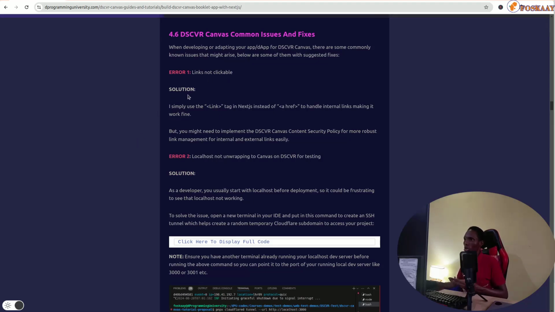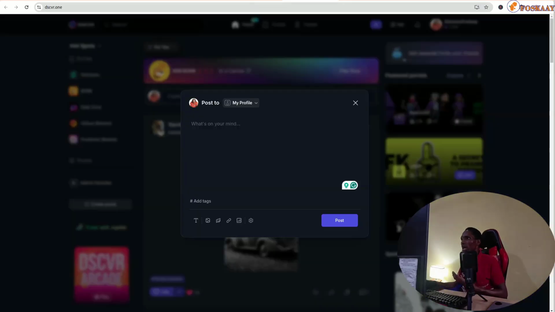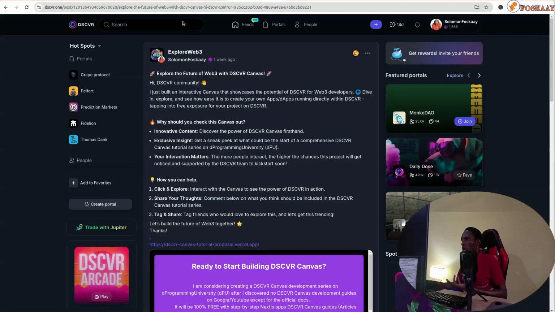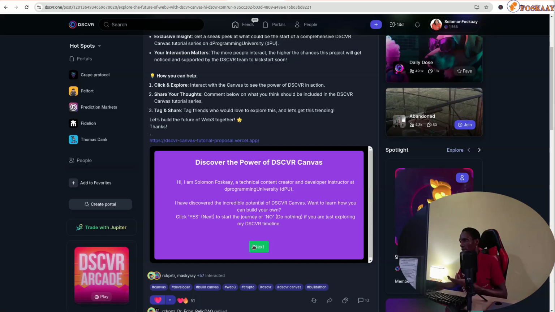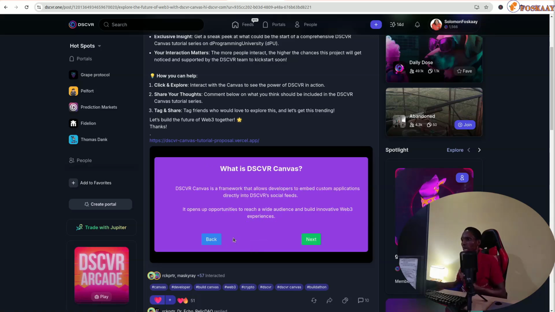Then the common issue you will face is links not clickable. I've discovered that for me inside there, when I did it earlier, the link wasn't working. When you click like this, you see I can restart and then it comes back to the beginning. But then I used the Link tag instead of the normal a href tag, and then it works. So maybe that one makes it feel like that thing is within. So it worked. It wasn't feeling as if it's trying to open a third party platform.